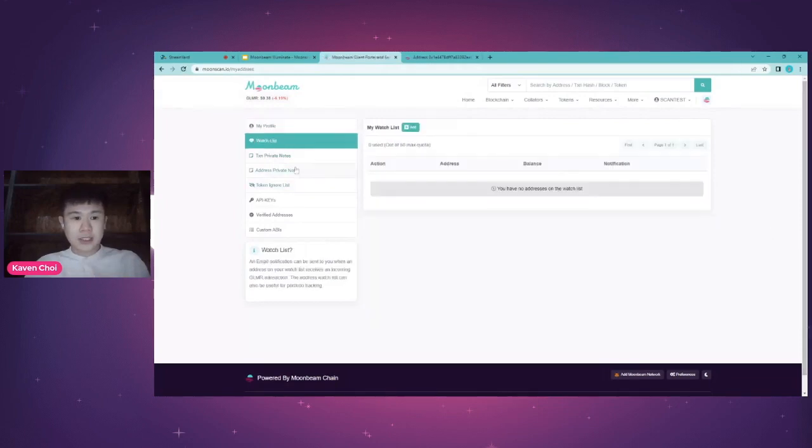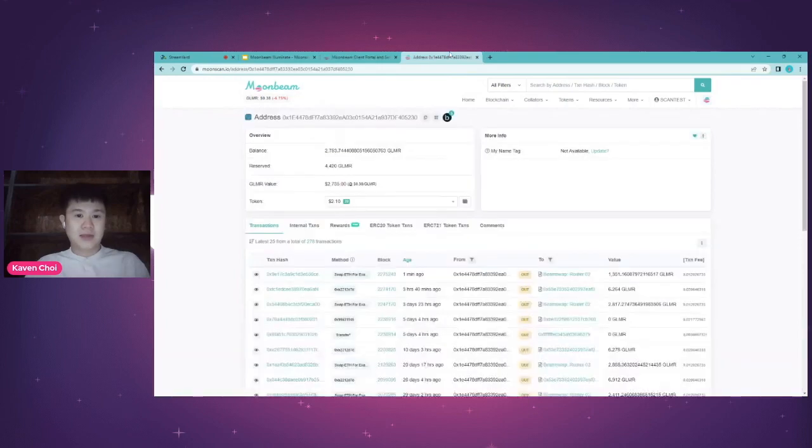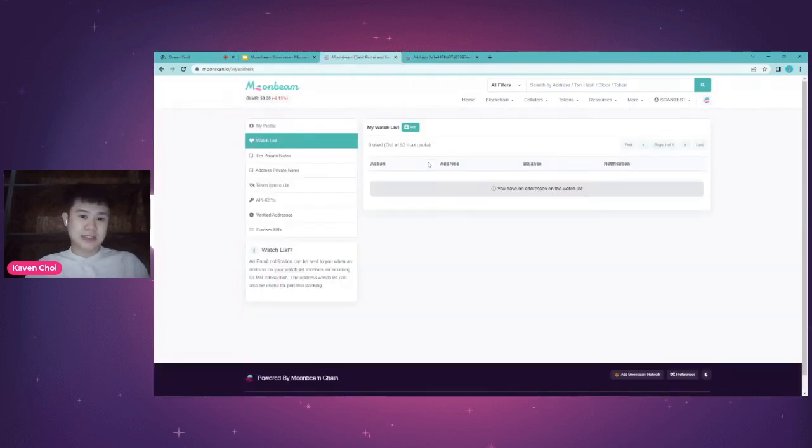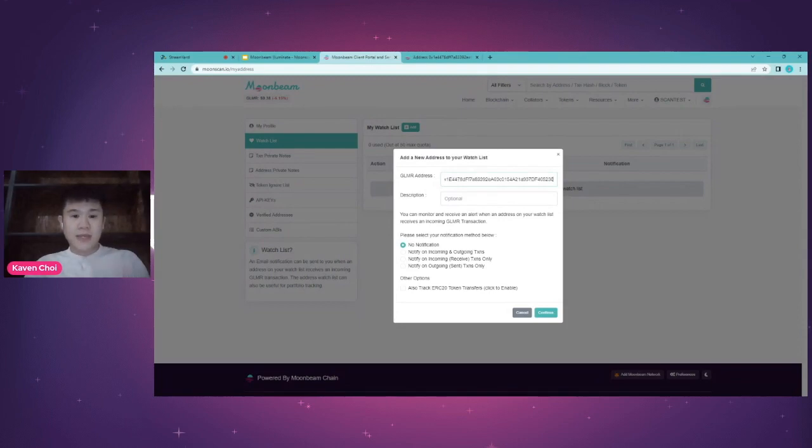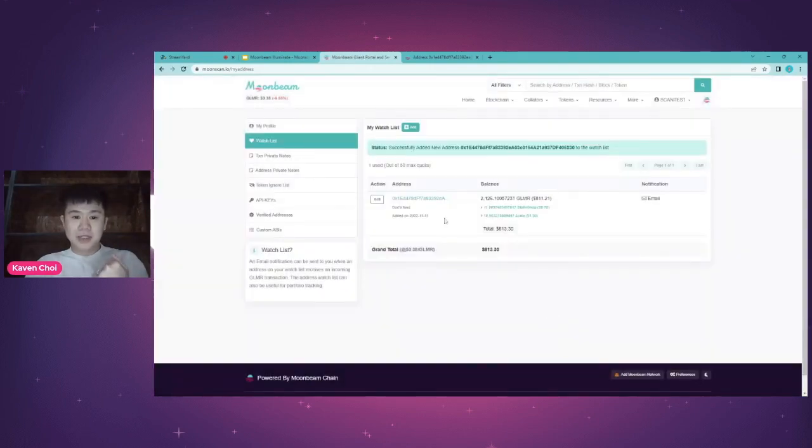Under watch list, you can add an address. Let's take this as an example. You could paste, and then you could essentially say that's fun, and you could get notifications on the different activities that are going on to an address. And once you add them here, you could also see how much an address has, and you could get a notification if the address performs something or receives some funds or performs a transaction. So this is very useful. Watch list is very useful.